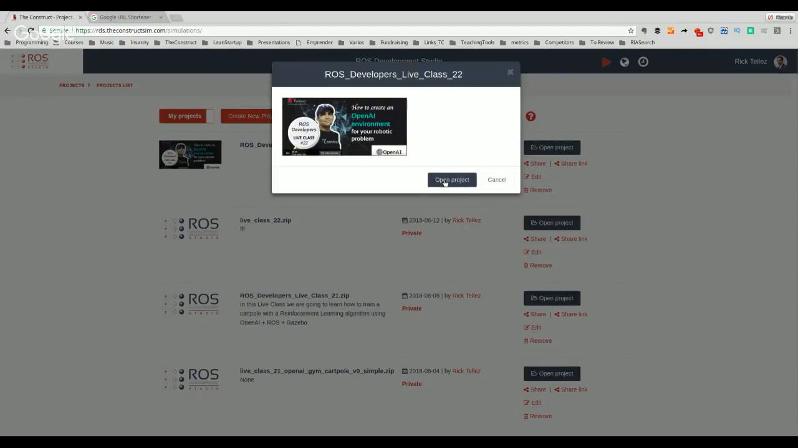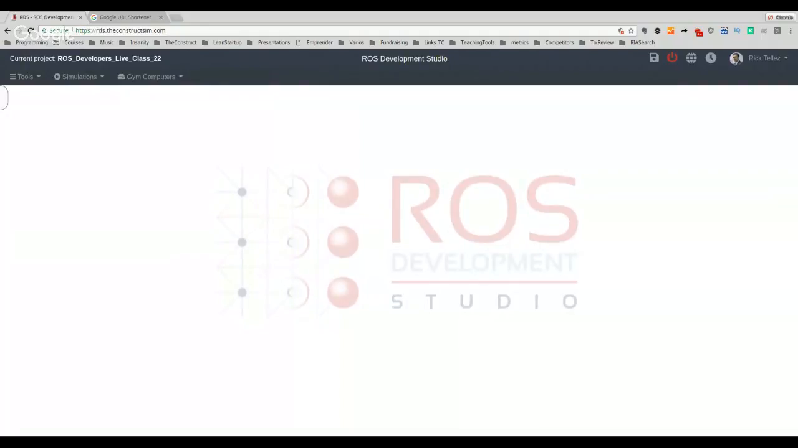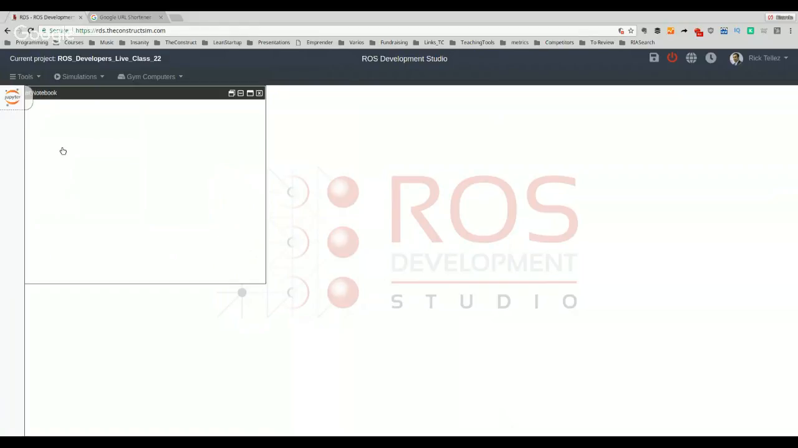Open the project, and let's start. Great, you should have reached this page here. And now what we are going to do is open the notebook. In order to open the notebook, go to Tools and then Jupyter Notebook.